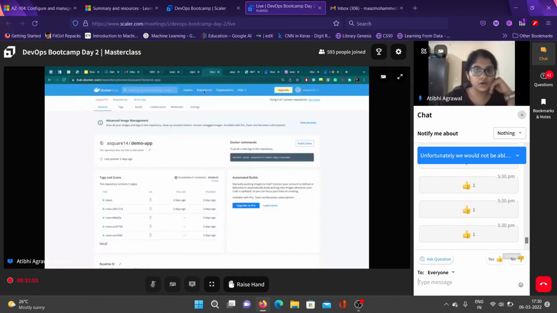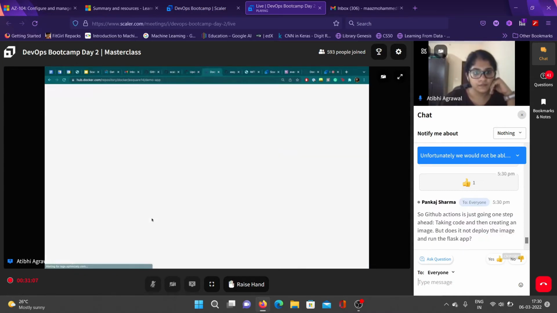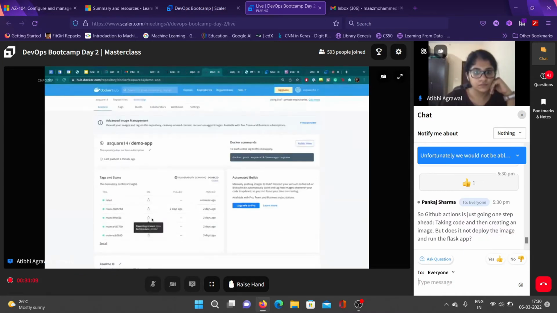Now let's go to Docker Hub and refresh this page. You can see that the latest build was a minute ago. The latest image for our Flask application has been pushed over here. So that's how you can push it to Docker Hub. Now let's look at how we can run Docker in our local.